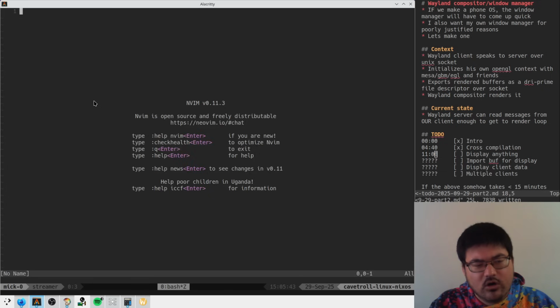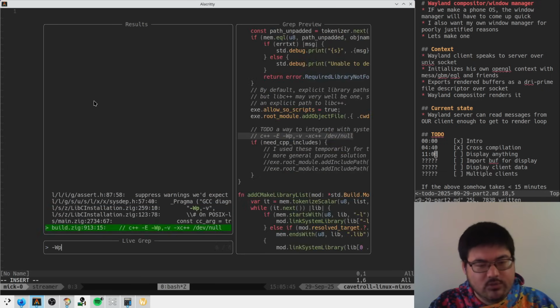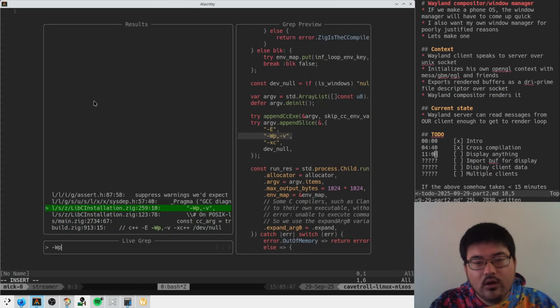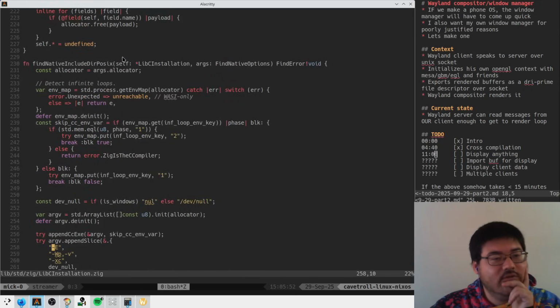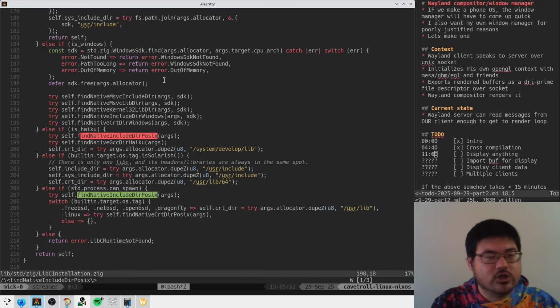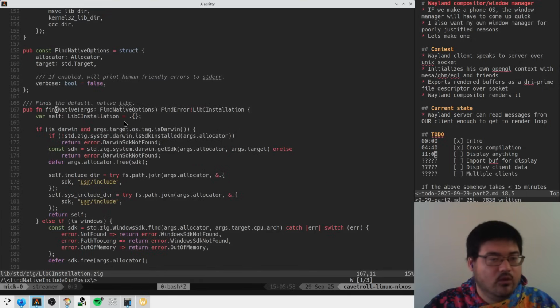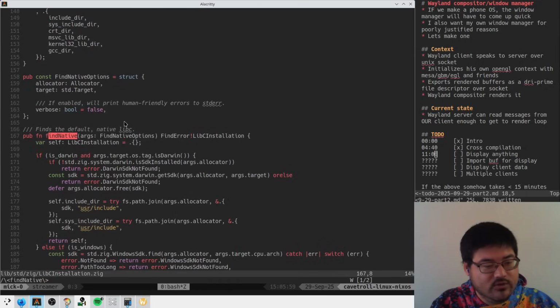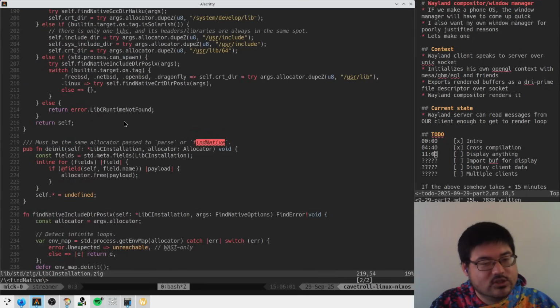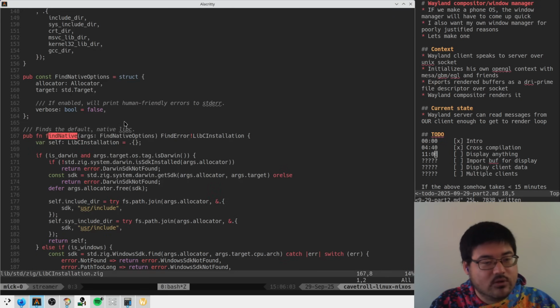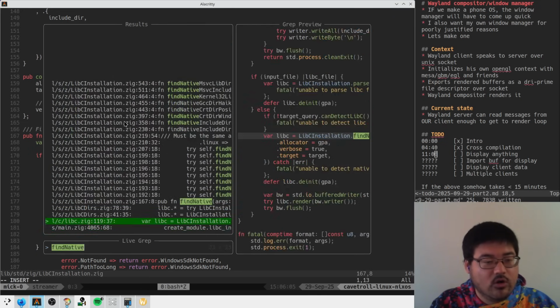So can we look for -Wp? Right? So we have find native include dir POSIX, which is a thing that they might run when they call find native in here. This is in libc installation in std zig. So can we look for find native? Like who calls this here?